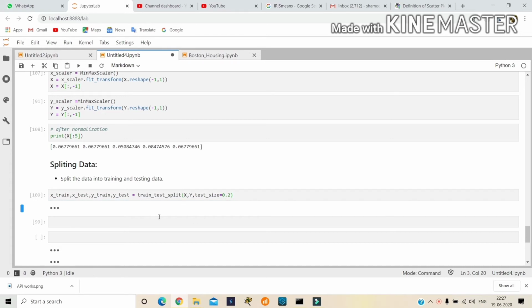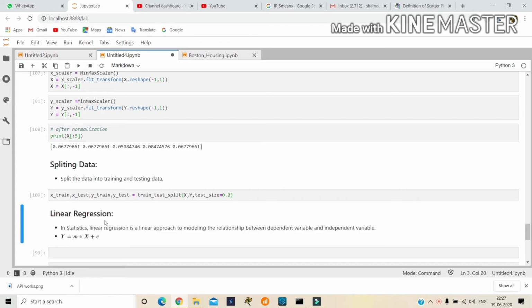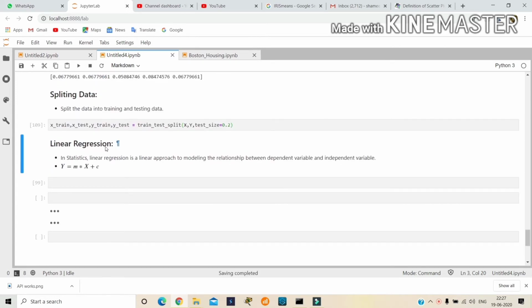Next, linear regression, training the model. I want to train the model. Here the model I am using is linear regression. In statistics, linear regression is a linear approach to modeling the relationship between a dependent variable and an independent variable. The formula we are using is y equal to m into x plus c. Here m is the slope, c is the intercept value.